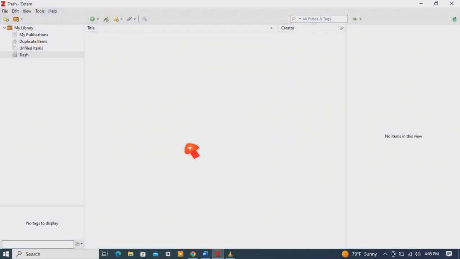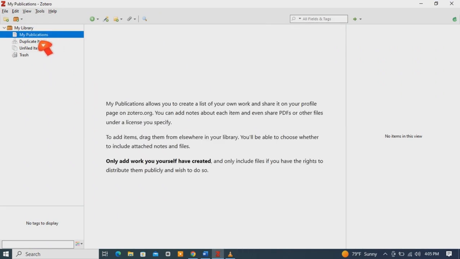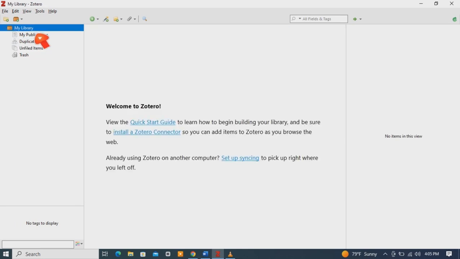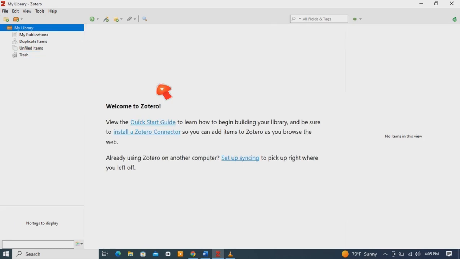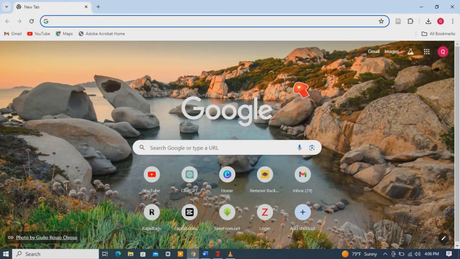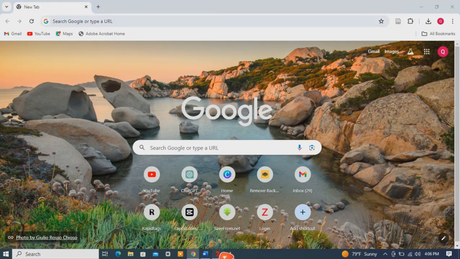Now I'll show you how to add references to our Zotero library. As shown here, nothing is there. It is empty. All library, my publications, duplicate items, trash, all these are empty. There are 4 methods to import references. The first one is importing using the web importer, the Zotero connector. We already installed this Zotero connector previously, so we'll see how to use it to import into this library.